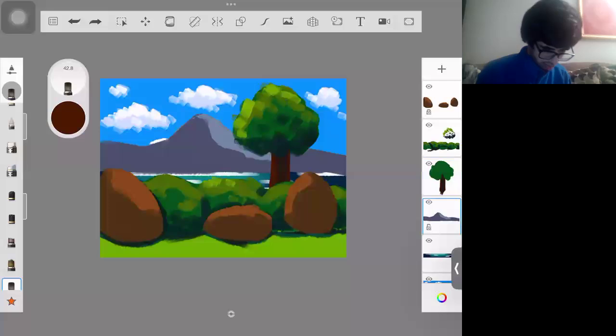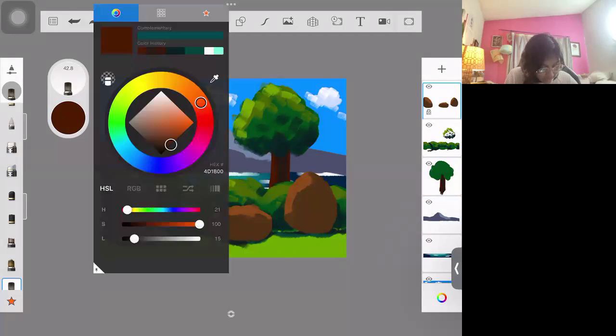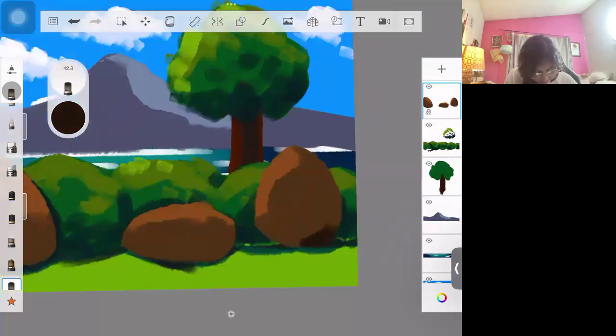Okay. If you wanted to add, you could always build up a little bit more on, like, if your rocks are looking like mine. You can always build up on them using a darker color and deepen the shadows to match with the surrounding area, like this.